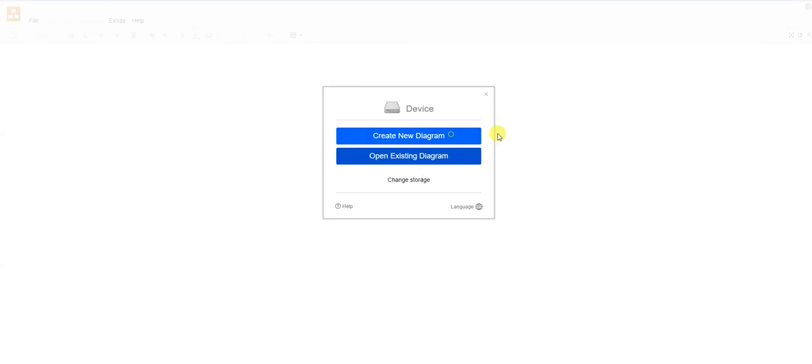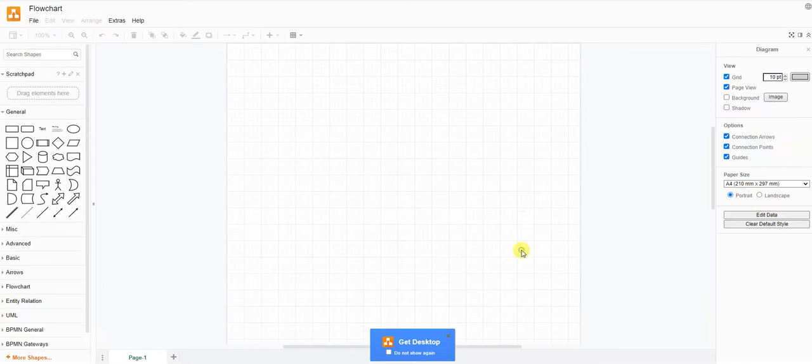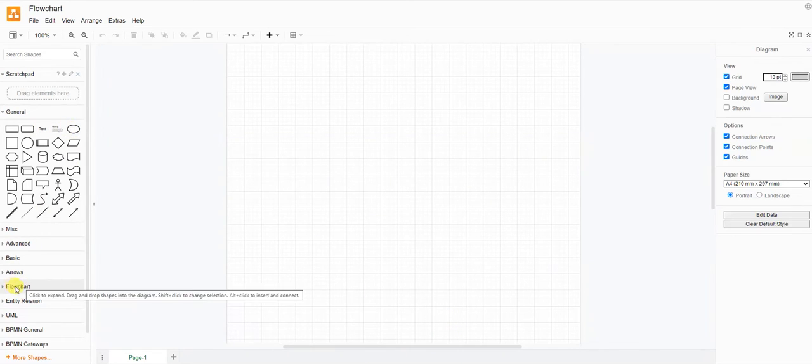You're going to click on device and then you click on create new diagram and then start with a blank diagram and make sure we give it a name. So let's call this flowchart. Now, just to recap on the symbols, you have down here, flowchart.